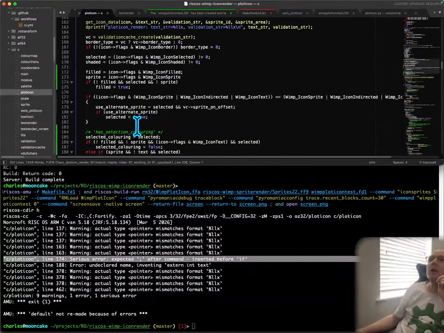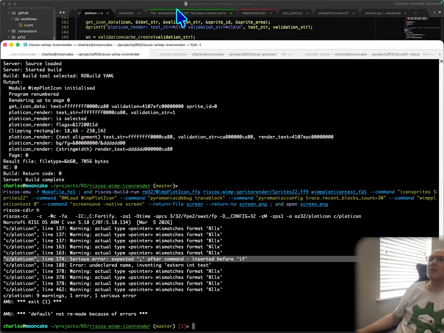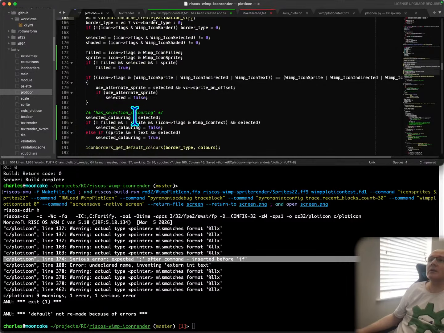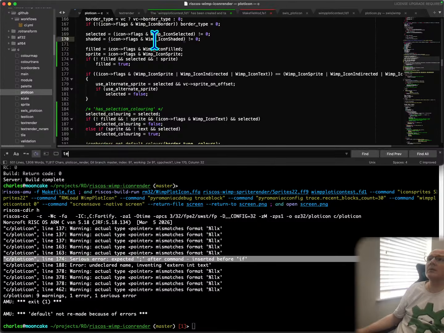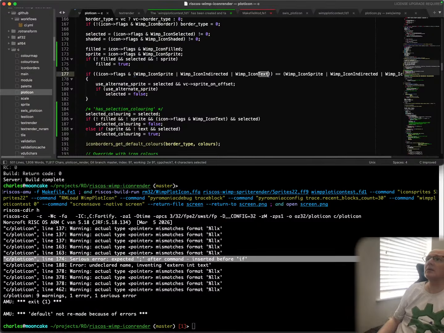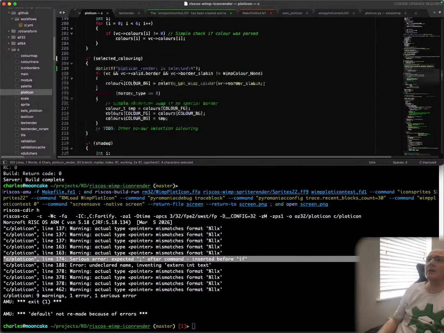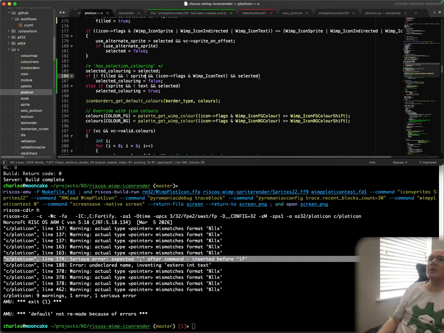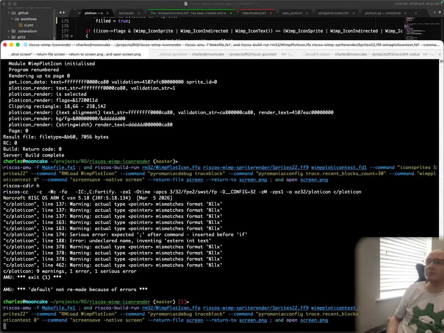174. Missed a semicolon there. There we are. Also text. Oh, maybe I should have exported text out as a variable as well, rather than having to calculate it each time.